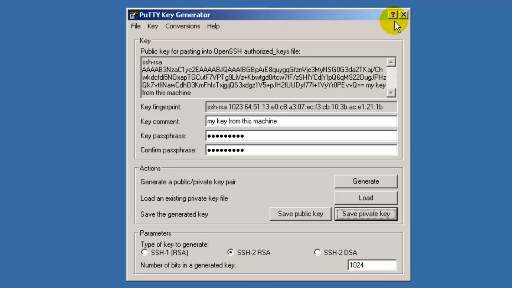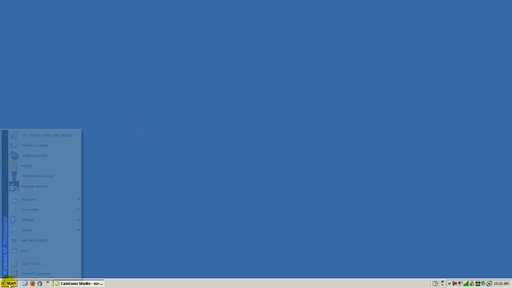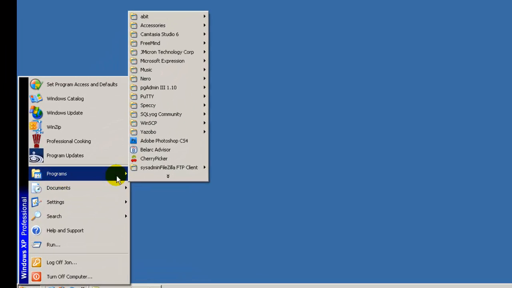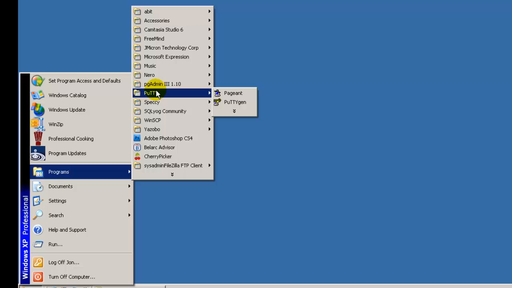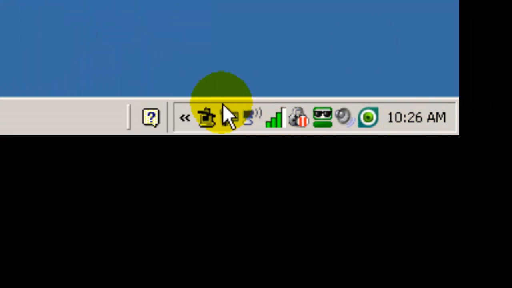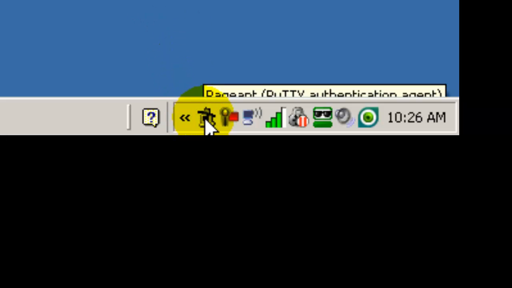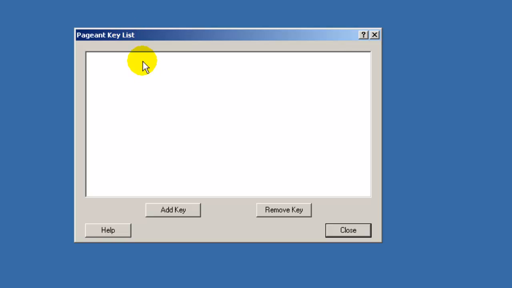We've saved those keys. So the next thing we want to do is go back to our menu. We go to our programs and we go to PuTTY. This time we want to go to Pageant. It doesn't look like it did anything, but you'll notice that there's a little icon down here in my icon bar. So you can open that up and it's going to pull up the Pageant key list. What Pageant does is it remains in memory. Don't worry, it doesn't take hardly any. You won't even notice a difference.